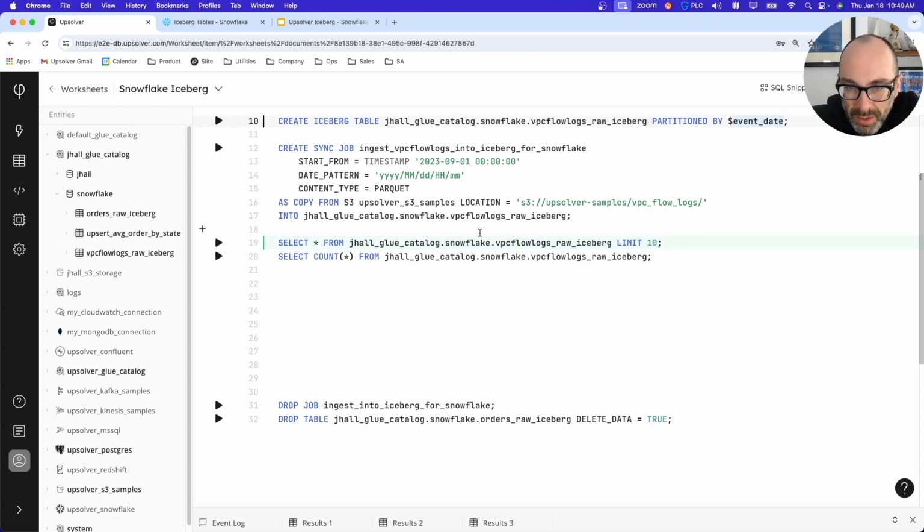Now, after the table is created, we define a job that will load data into this table. The use case for this example is I'm going to be reading AWS VPC flow logs from their original location continuously into the Iceberg table that I defined above. So we'll create a sync job. That job is going to start reading from September 1st on 2023.